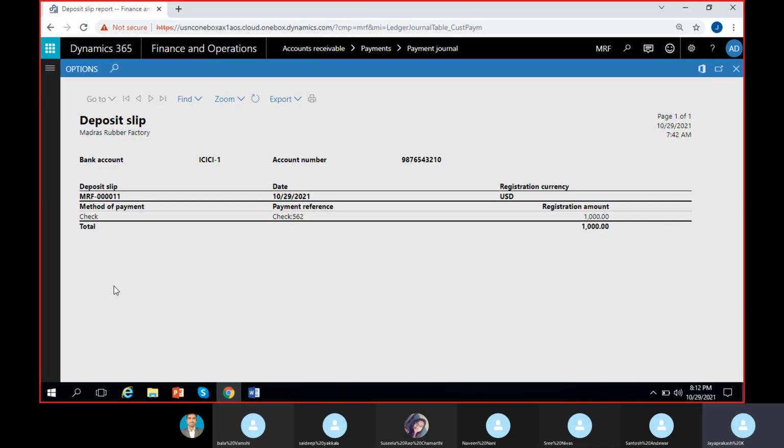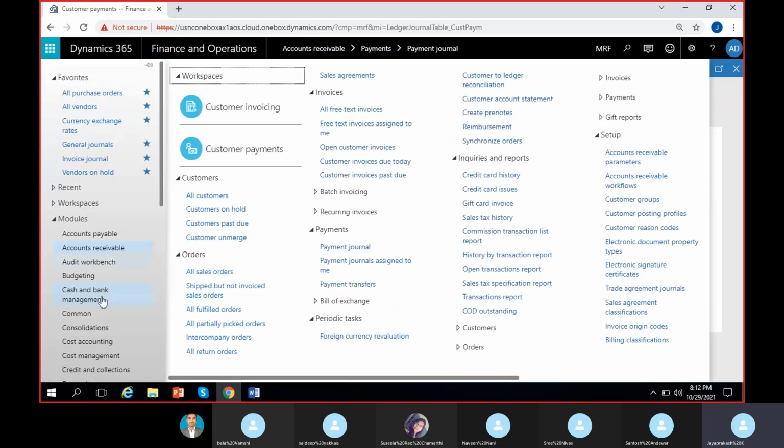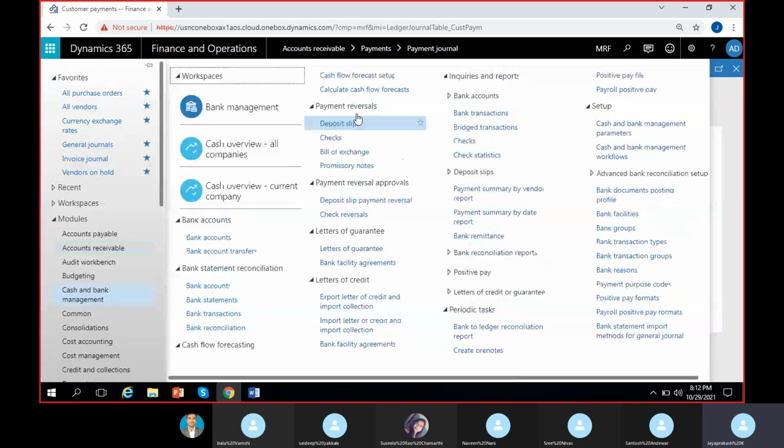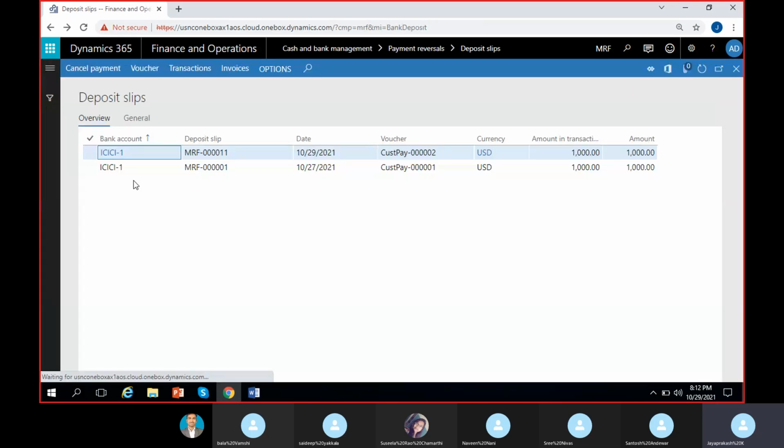I can also see the same deposit slip in the cash and bank management. So in the cash and bank management, I have these payment reversal deposit slips where I can see the posted deposit slips. There were two posted deposit slips. Actually, it is taking 01 and 011 directly, because of the pre-allocation feature. You have to change the number sequence. You can set a good number sequence and make it continuous, and it will give you normal continuous numbers, deposit slip 1, deposit slip 2, like that.